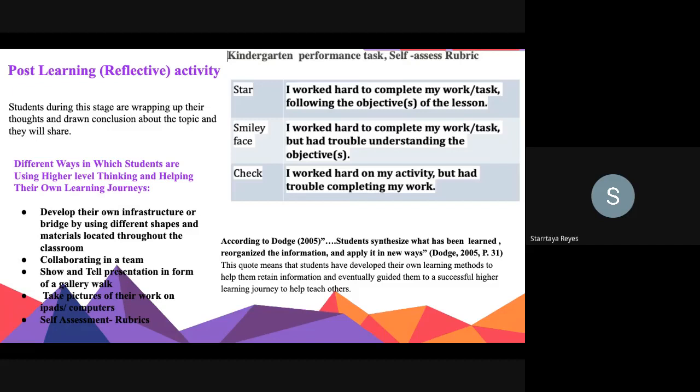Self-assessments, rubrics. As you can tell to the right, I've developed a self-assessed rubric which has 3 sections: star, smiley face, and check. So the star means, I worked hard to complete my work task following the objectives of the lesson. Smiley face. I worked hard to complete my work task, but had trouble understanding the objectives. Check. I worked hard on my objective, but had trouble completing my work.